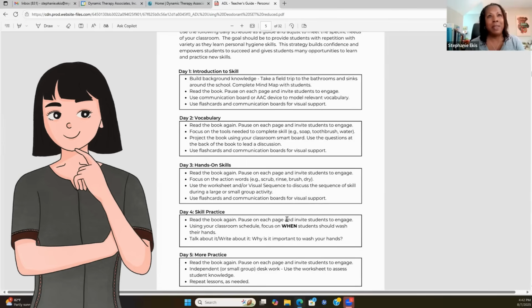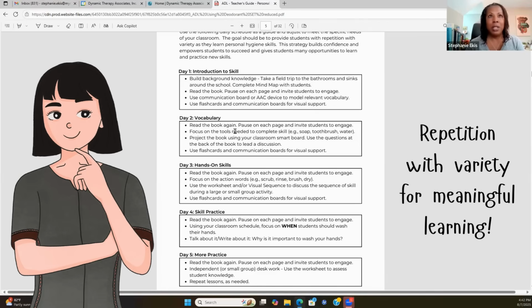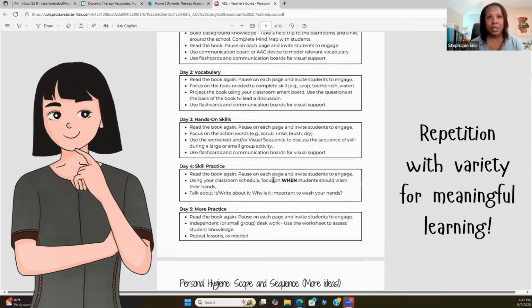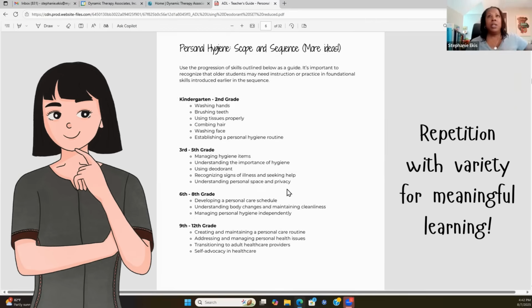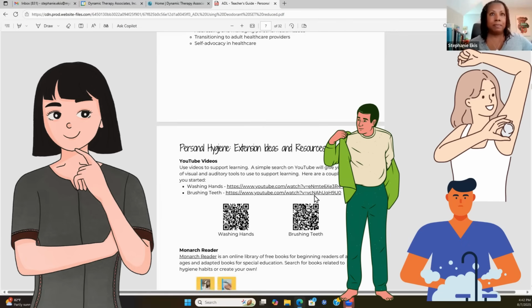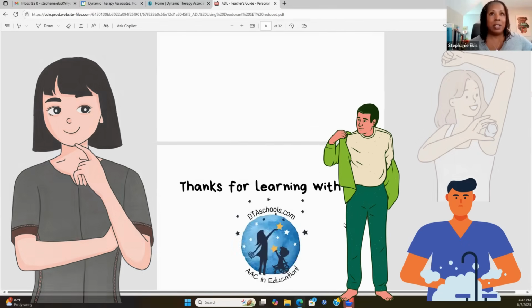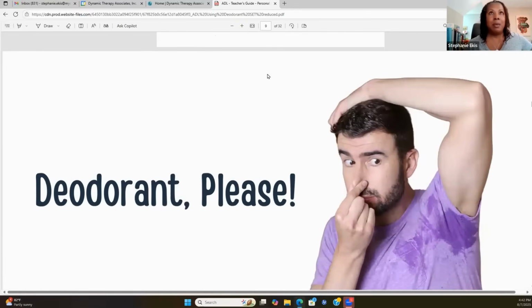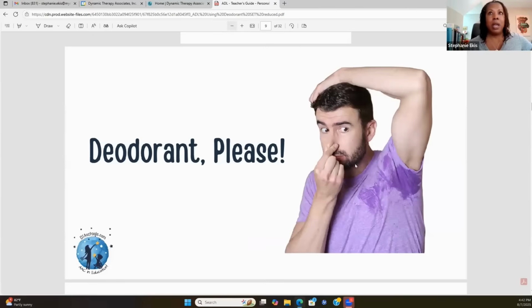Again, you'll see this 5-day theme throughout the materials. We want to make sure our students get enough opportunities to understand and grasp the concept. So you'll notice we read the deodorant book every day. But then every day there's a different activity to do. You're going to get a scope and sequence, some more personal hygiene ideas for different grades. Extension activities. Okay, and then comes the book and the materials.